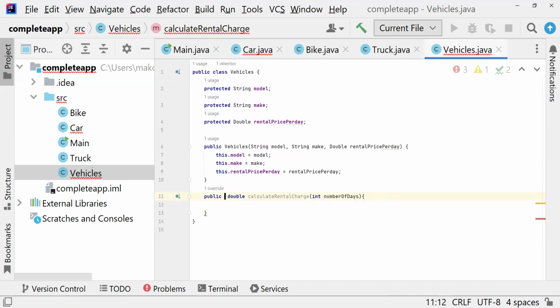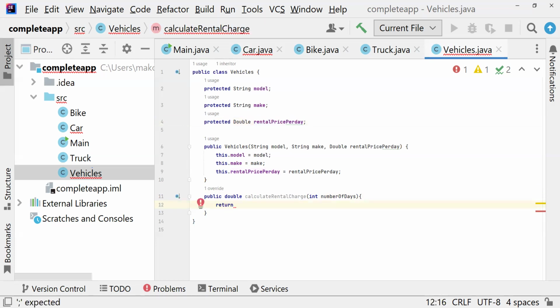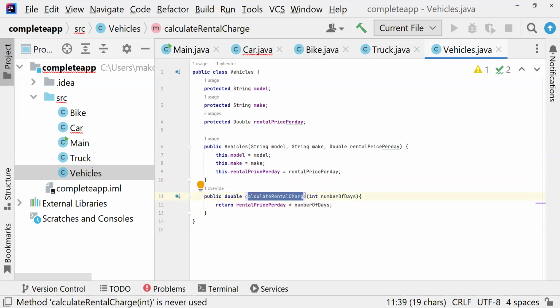So if I take this off here, I can have this method in here. Now, this method is supposed to calculate the rental charge of a particular vehicle, be it a car, a bike, or whatever. This piece of code in vehicle is basically meaningless because over here I'll have rental price per day. So this would return rental price per day times the number of days. So this is how I will calculate my rental charge.